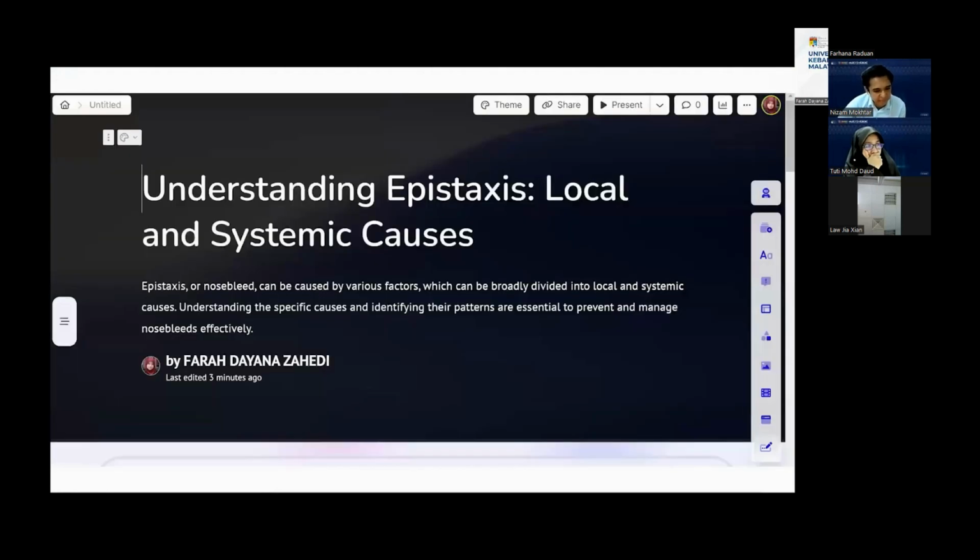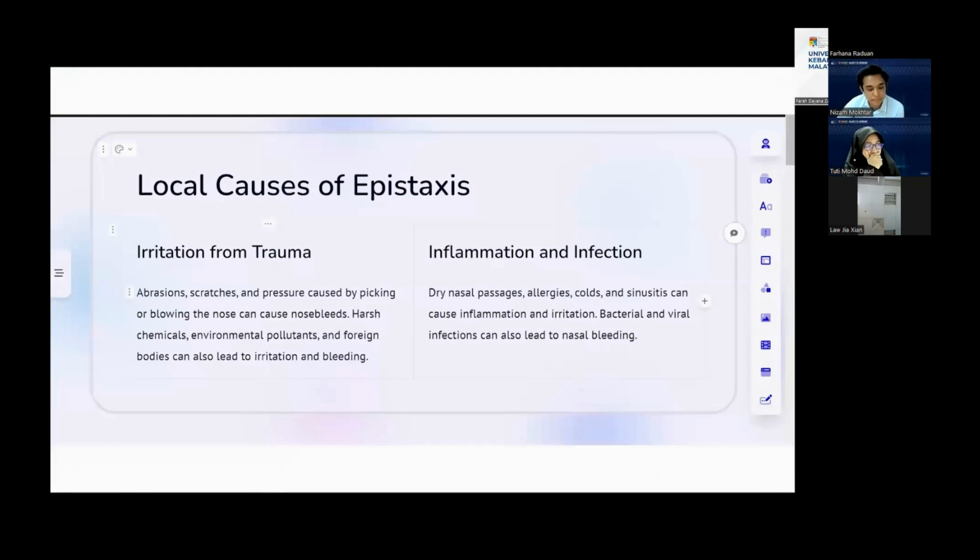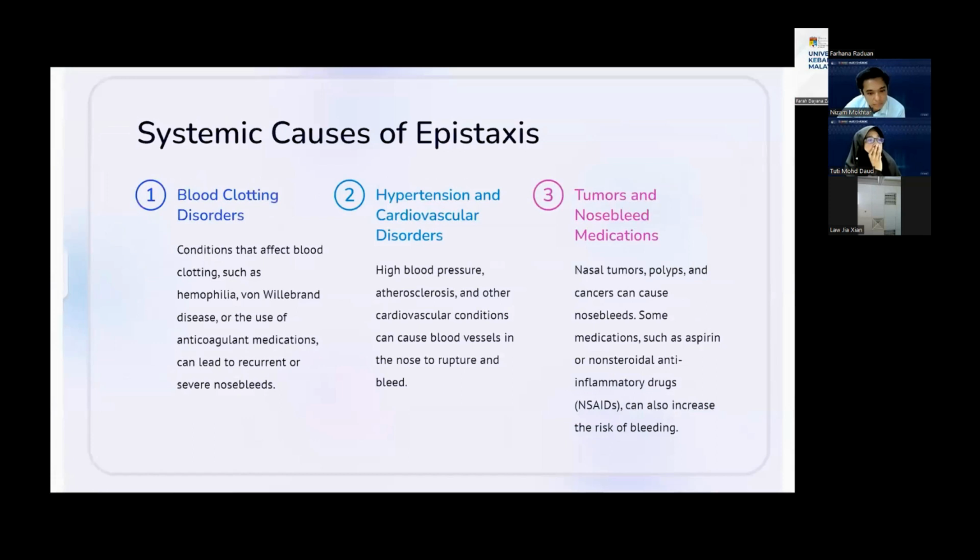So they will give you a nice presentation, just like a PowerPoint presentation, but you can see that they put just only local cause irritation from trauma and also inflammation and infection. So I think the information from this app is not as mature as ChatGPT yet, but I will follow up because this is a very nice presentation.